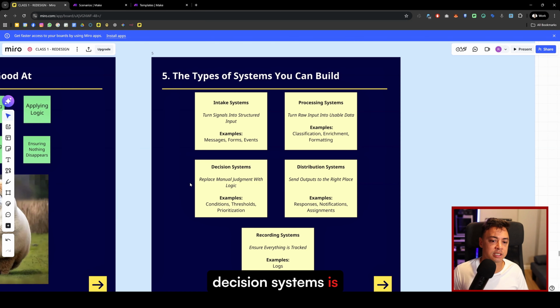Decision systems is if this happens, then that happens, and then you can set out different workflows for that. Replace manual adjustment with logic. So if, let's say, a client fills in 500 USD budget, then he gets sent this proposal. But if he sends 5,000 USD budget, he gets sent another proposal. Can all do that automated, right?